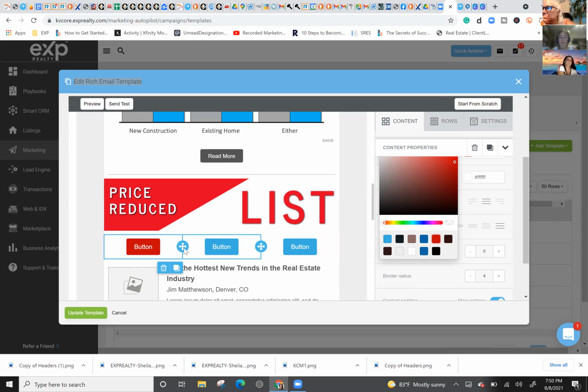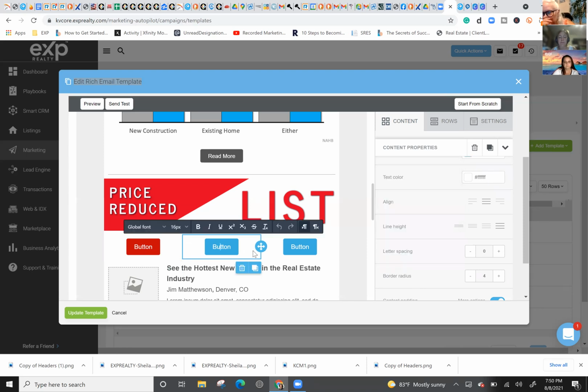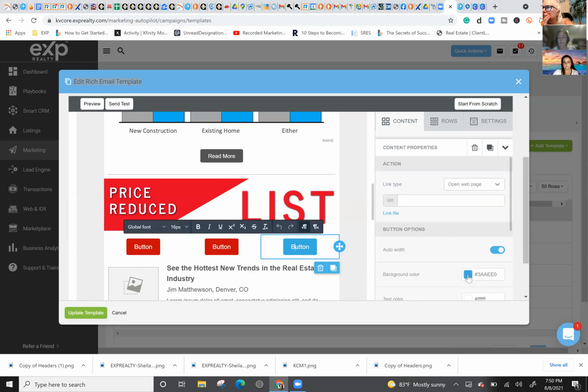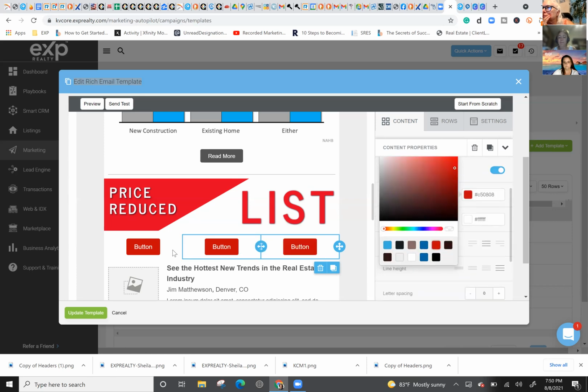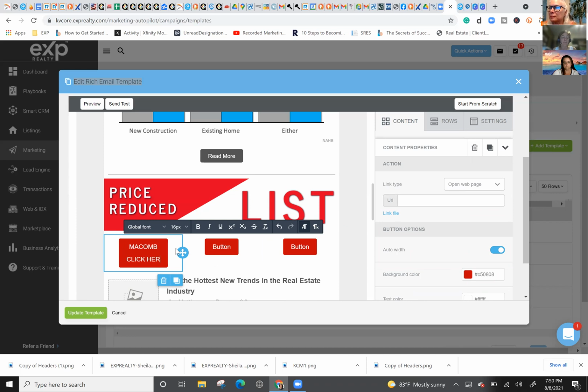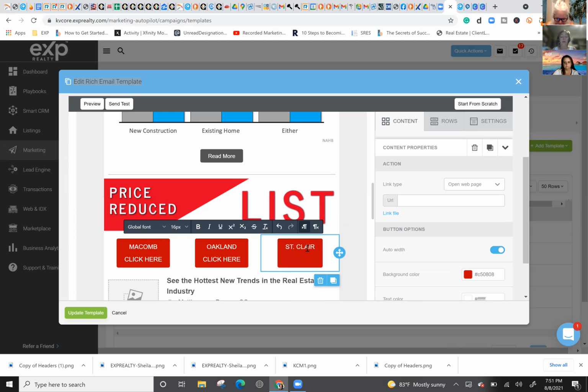Okay. So you can change your button types depending on your header. So we'll just do this one like this. And we'll just do all these like this color. Okay. And then we're going to change the name out. So remember I had Macomb in here, and then we can say click here. Okay. And then we can say Oakland, click here. And the reason you want to say click here is that gives them a call to action.